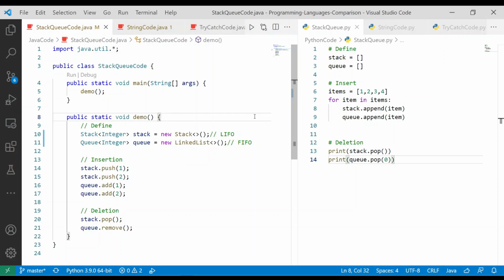So basically, you can see that for stacks and queues, they all have type integer. And then for a stack, in this case, they use Stack, but for queue, in this case, they're using LinkedList, right? And then for insertion, we just do .push for stack, and for queue it's basically .add, right? And then for removal, I should say deletion, in this case, it's just going to be stack.pop. For queue it's basically queue.remove, right?